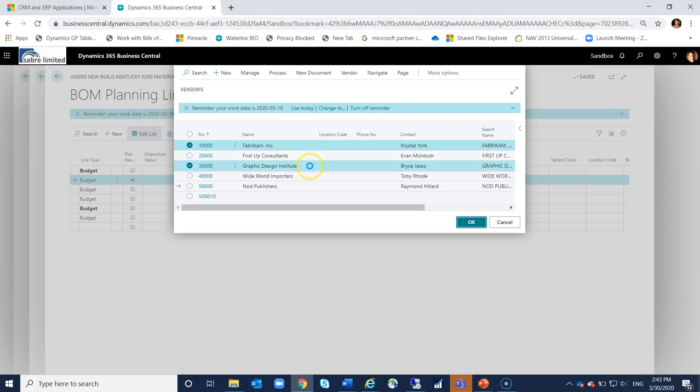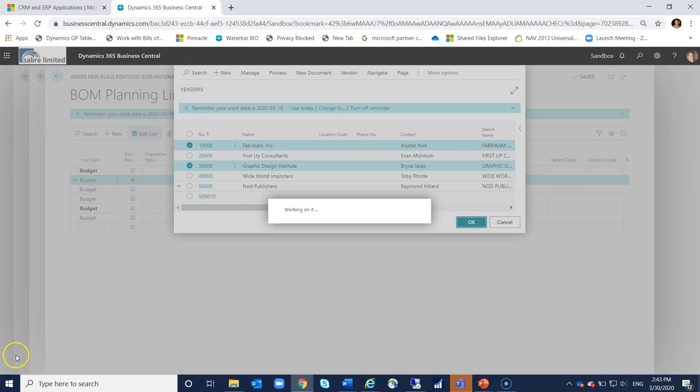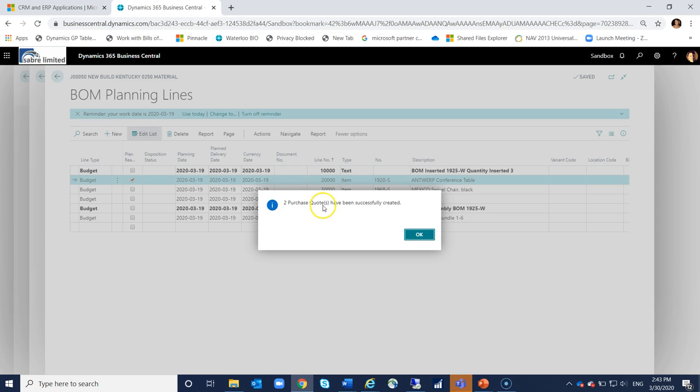in this case now the system's going to create me 2 purchase quotes, one for Fabricam and one for Graphic Design Institute. The second thing it's going to do is update the disposition status on my line. And the third thing it's going to do is show me the quote numbers that are associated to this planning line. So I can see here 2 purchase quotes have been successfully created.